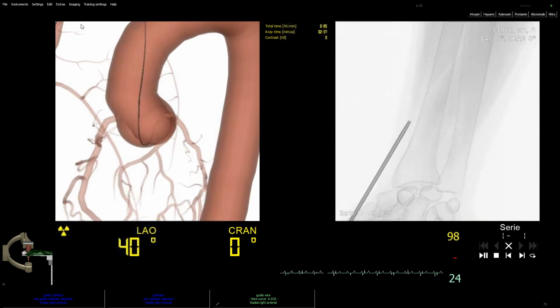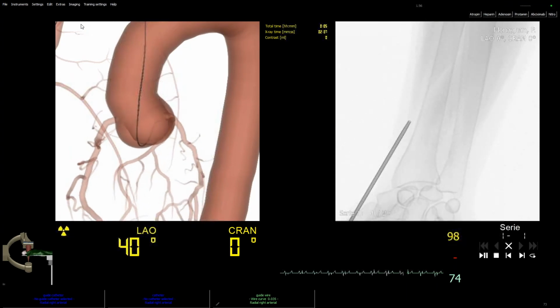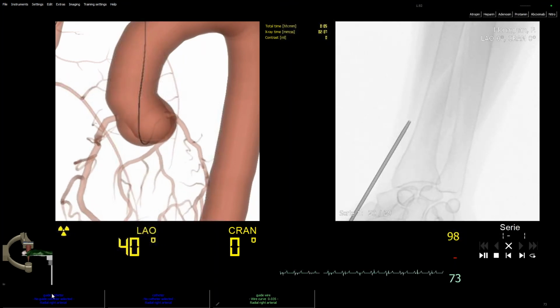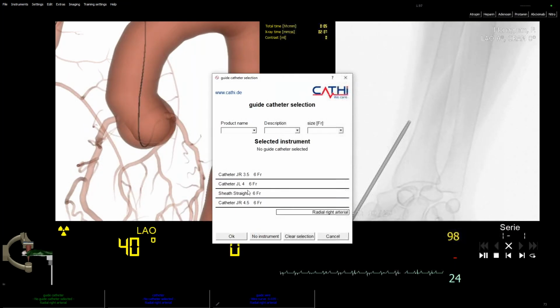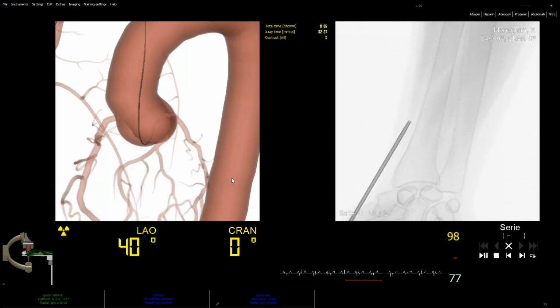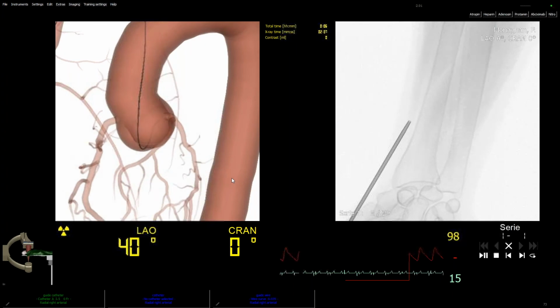Okay. So now we will select the catheter, Ahmed. So now we have the JR 4.5, 6 French. Then we'll push the guide catheter and pull back the guide wire. JR 4.5, yes, 6 French. Okay. And now Ahmed is inserting the catheter. You can see now.